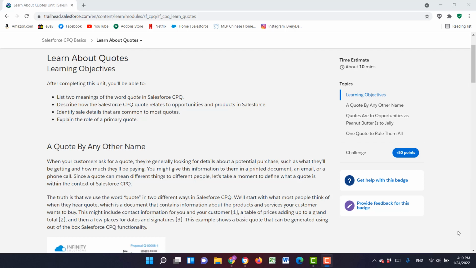Learn about codes. After completing this unit, you'll be able to list two meanings of the word code in Salesforce CPQ. Describe how the Salesforce CPQ codes relate to opportunities and products in Salesforce. Identify sale details that are common to most codes. Explain the role of a primary code.